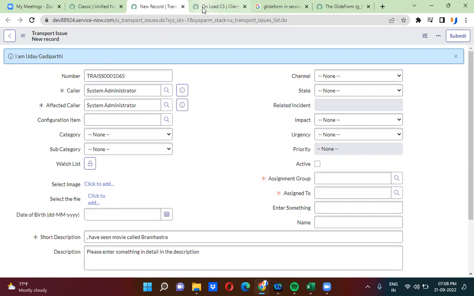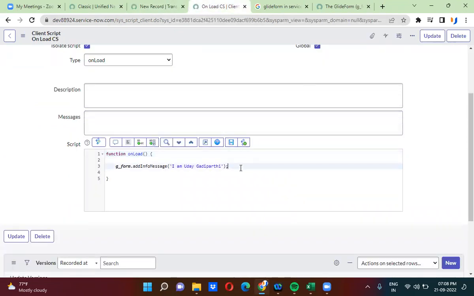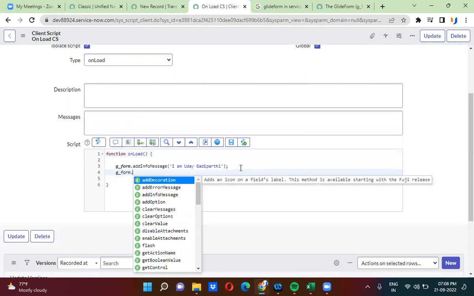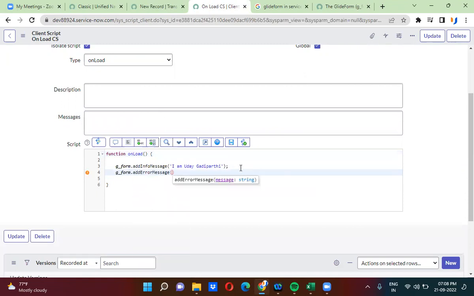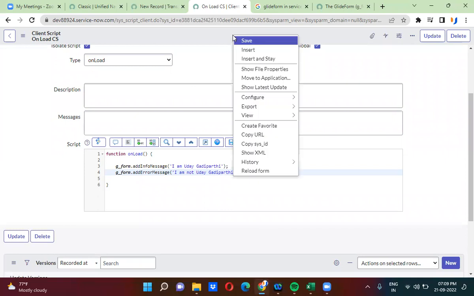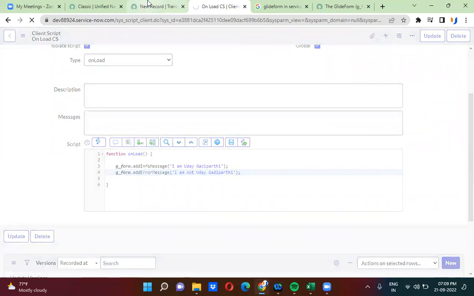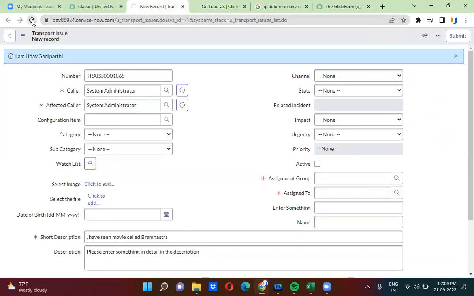Now I want to show an error message. So what I can do is g_form dot add error message. An error message will show in red color. I am not Uday Gadiparthi. Now I am going to refresh it again. Now I am showing two messages: one is an info message, one is an error message.